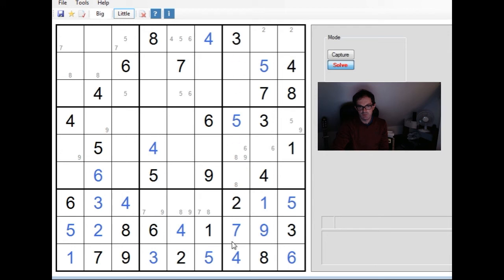But if you look at this column, you've got 1, 6, 8, 9 to place. But this box, we've already got a 1 in it, and there's a 6, 9 here, so this 8 is forced there.